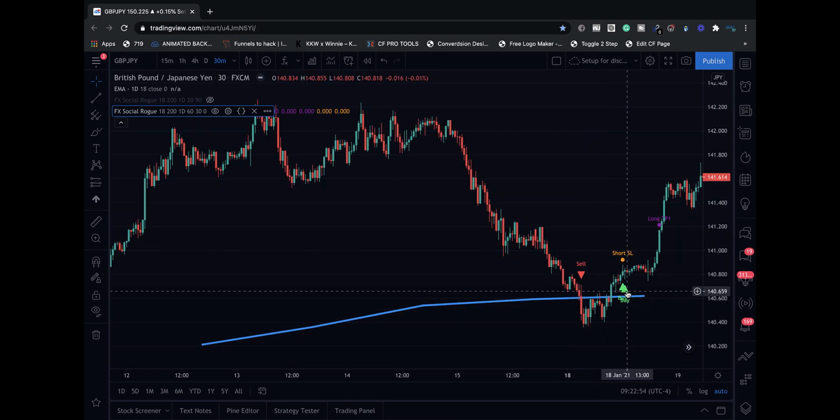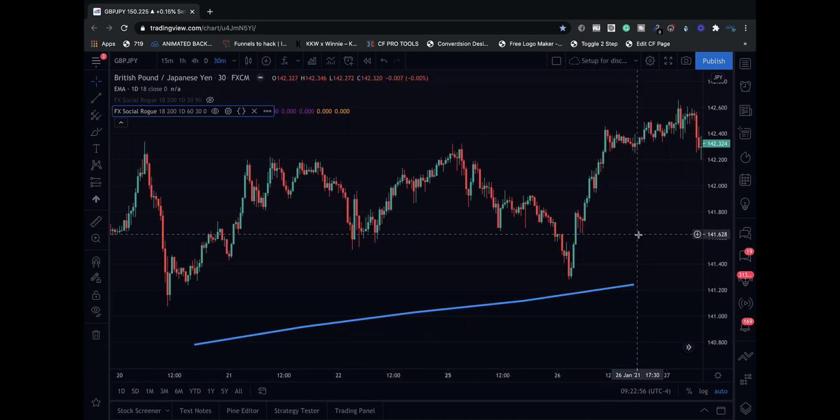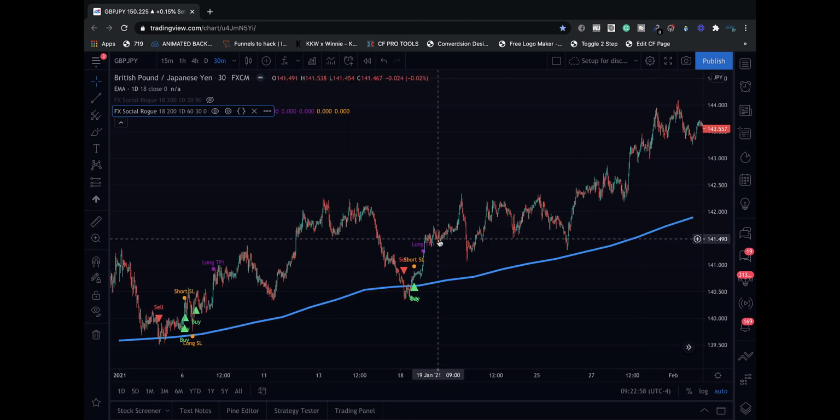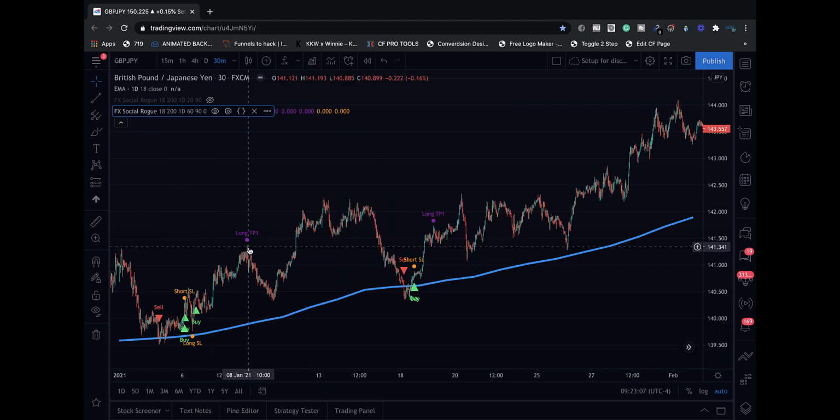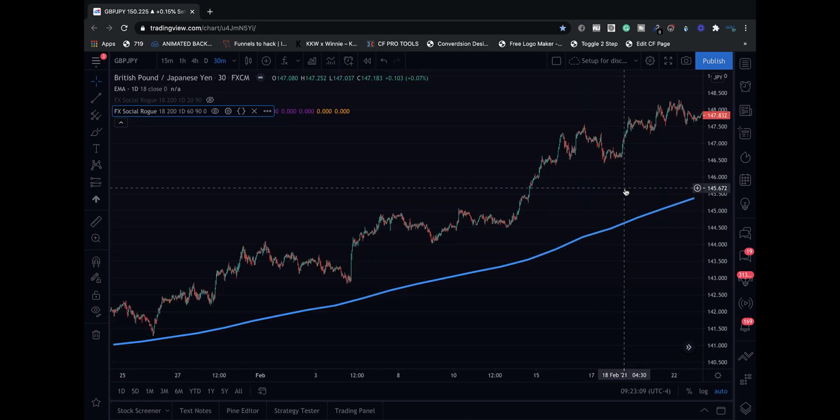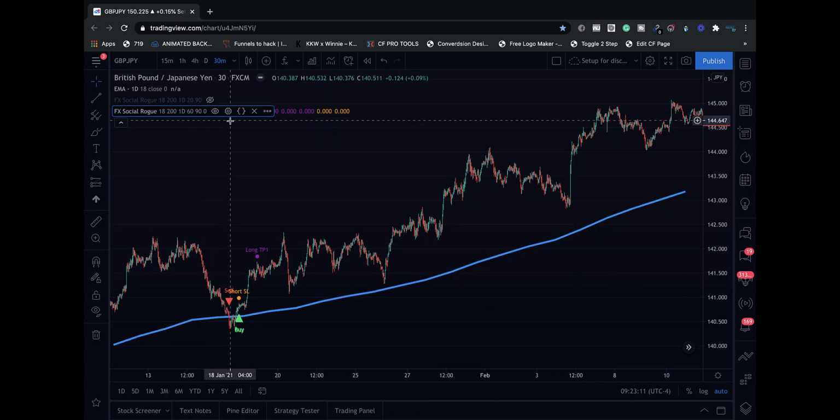Sell, lost that trade. Buy, won that trade. And you really could have got way more pips. So let's say I can get way more pips off this particular setup. Let's say I want to go for 90 pips. So that's 90 pips.